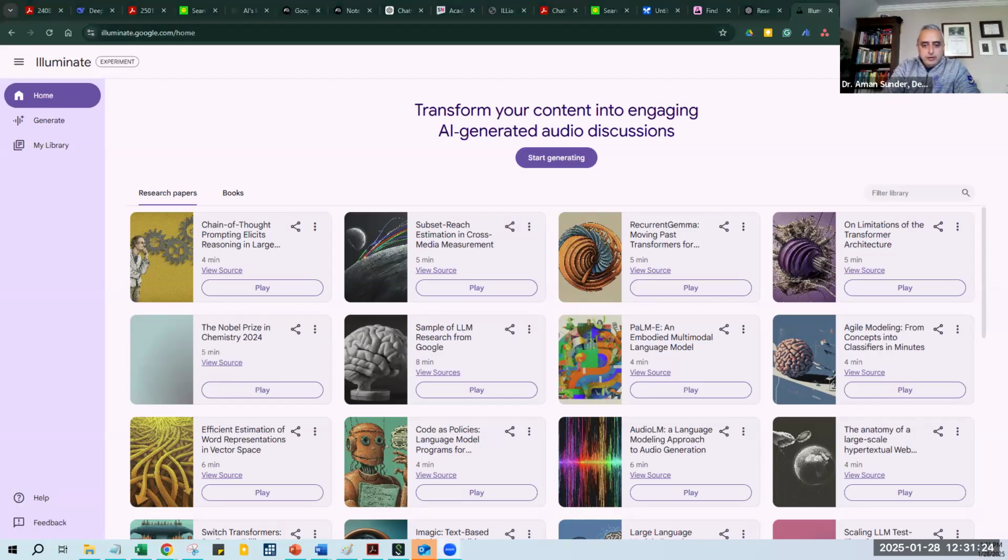This is Google Illuminate. This one is a place where all of the top cited papers will play for you in three to four minute audio clips, and you can learn about those papers. You don't have to read the papers. It will explain the paper to you in simple terms.